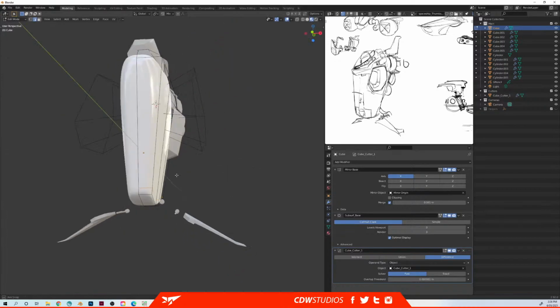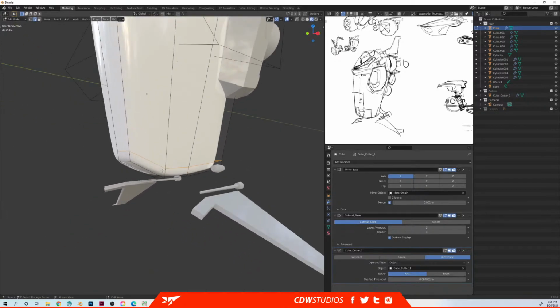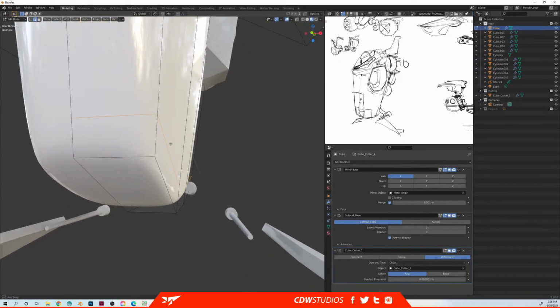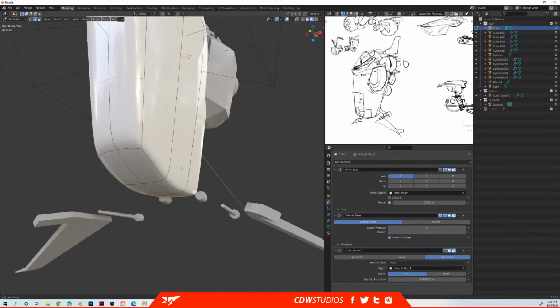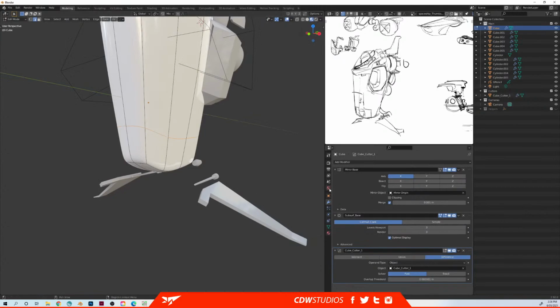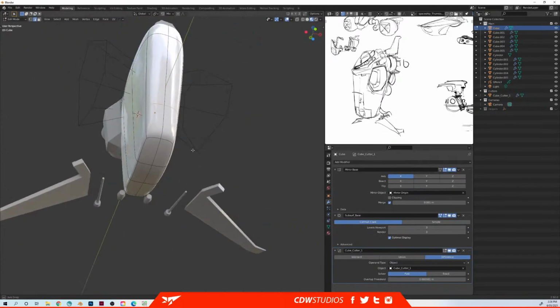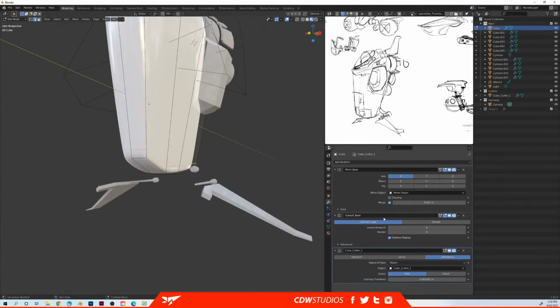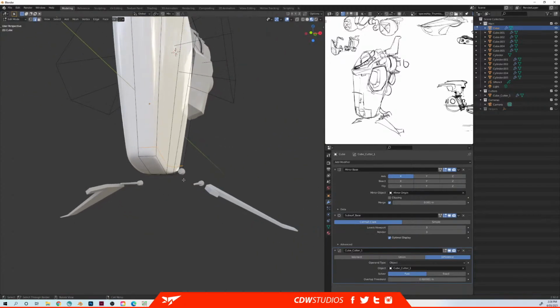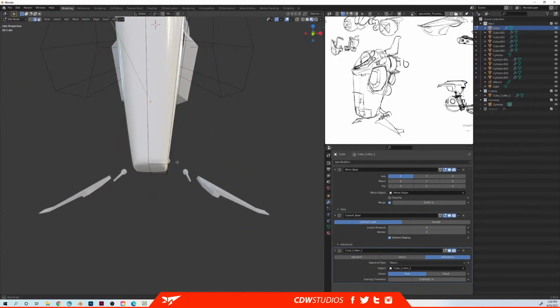Just add some little control loops down the bottom here. What that's doing is this subdivision surface is basically taking everything and subdividing each of these polygons. Adding control loops to those will mean that instead of a really rounded shape like that, the closer these two edges sit together, we can build a sharper edge along there. So we can add a control loop like that.